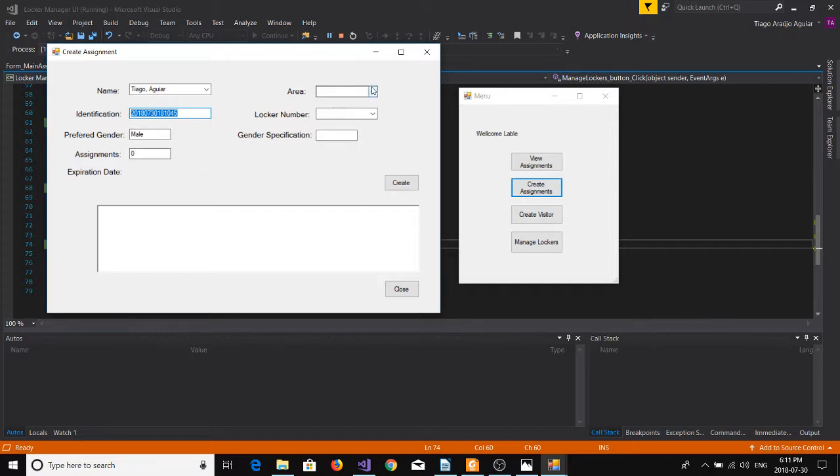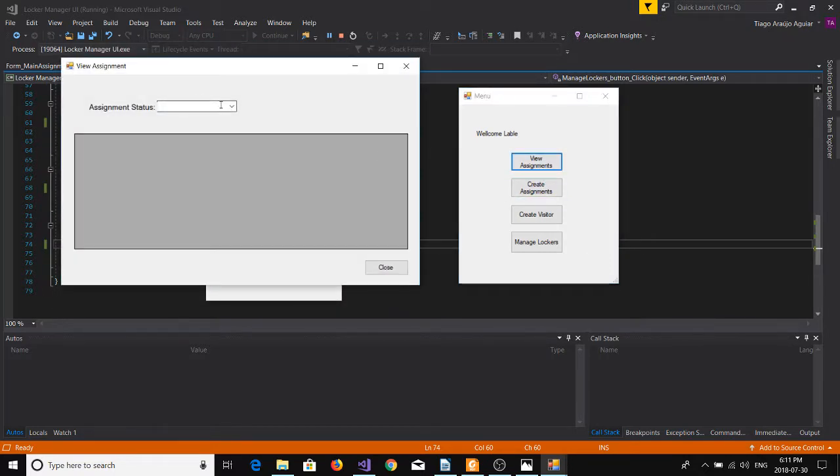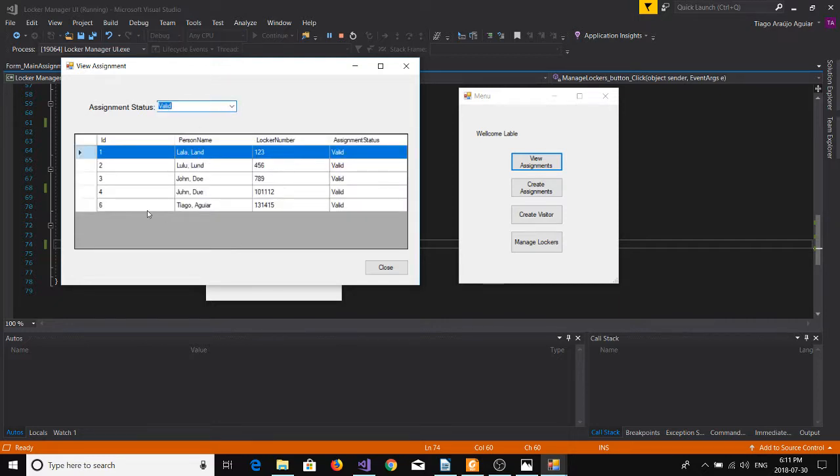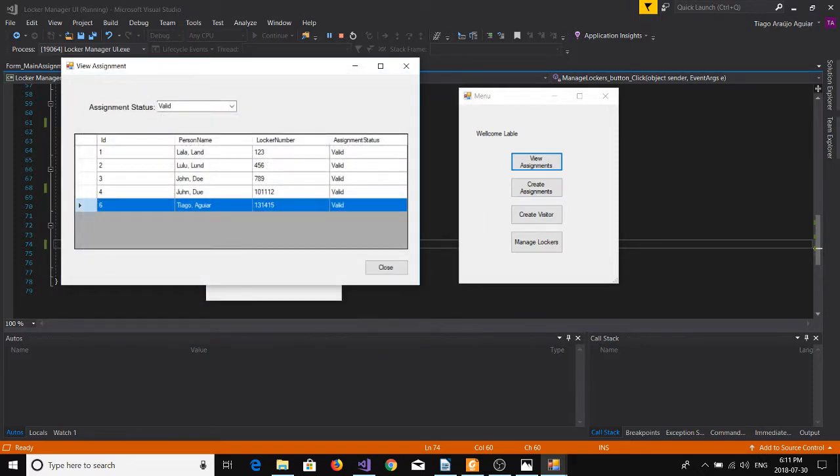He has no assignment, he's male, so let's assign him a male locker room. Let's get him this one here. Create the assignment. We can view the assignment right away here. As you can see, the assignment is created, all the information is precise, and everything is fine so far.